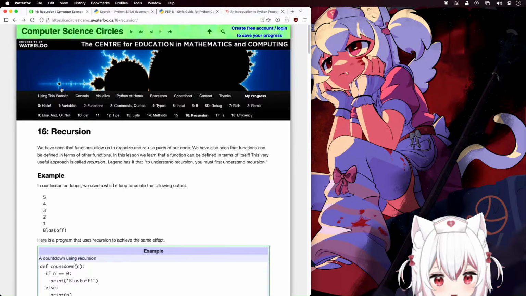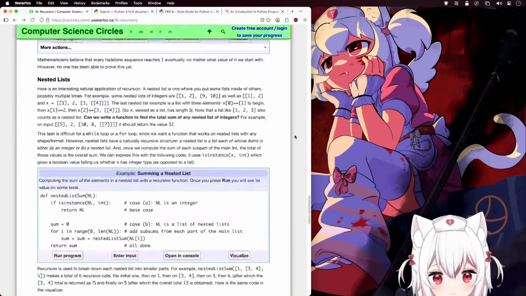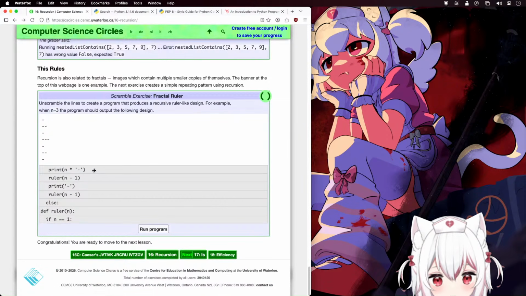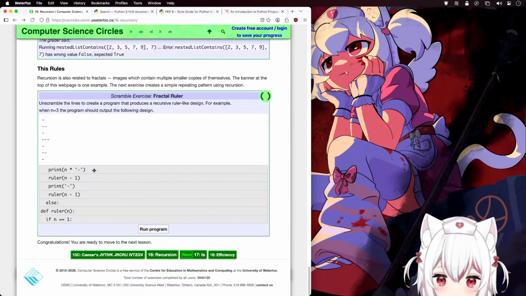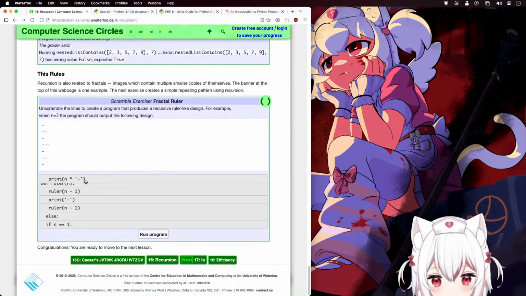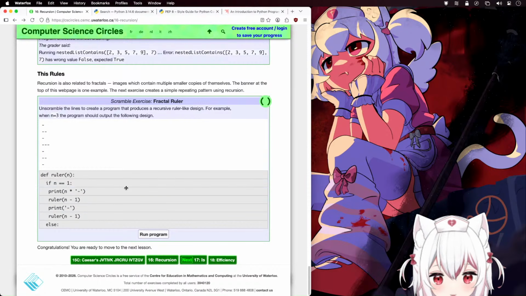Oh, this back here is a fractal. Cute. So, let's see. Definitely to define a ruler first. We need a base case. If n is equal to 1.